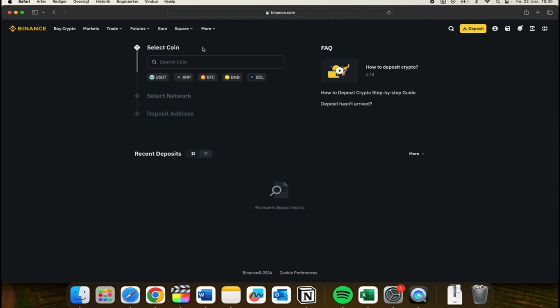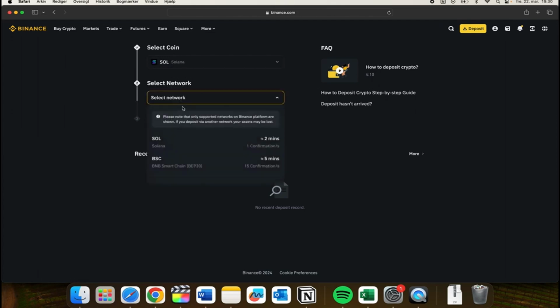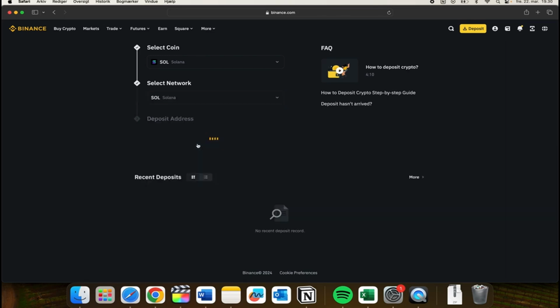Then from here, this page is going to be popping up. From here, you can search for your coin, and in this example, I'm going to use Solana. Then from here, you can select the network, and it's very important that you choose the correct network for this to work, or else the Solana is not going to end up in your wallet. So go in and look what network your wallet is in and click on that.